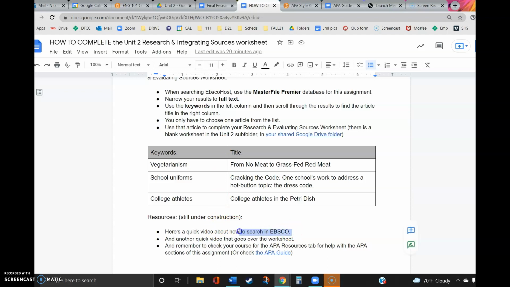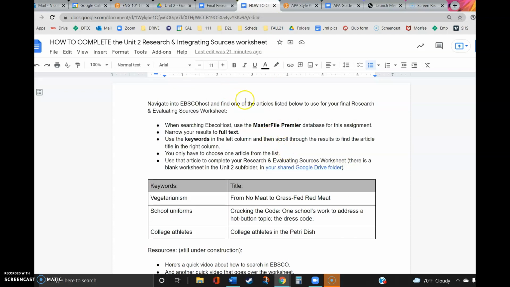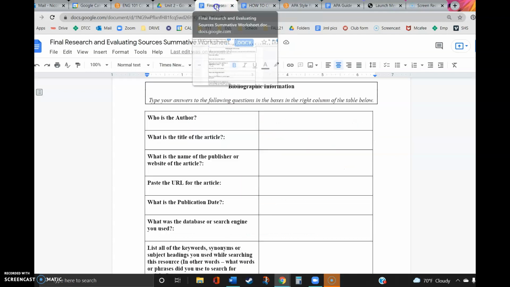I am creating videos now to go over the worksheet and how to search in EBSCOhost, and these will be live links in the future. So you'll have access to this how to complete document to follow the instructions. Once you've done that, you'll move over to the actual worksheet itself and begin filling in the bibliographic information.